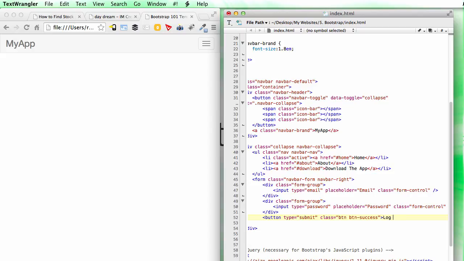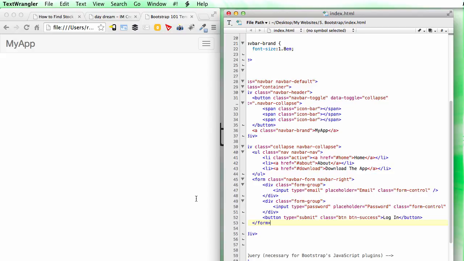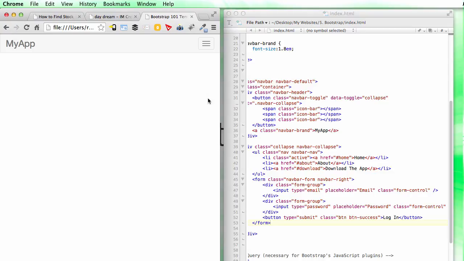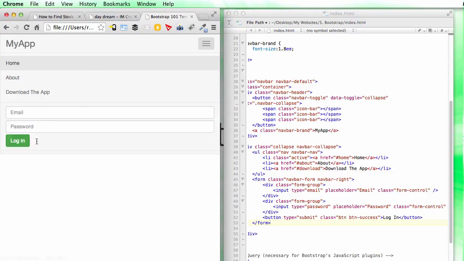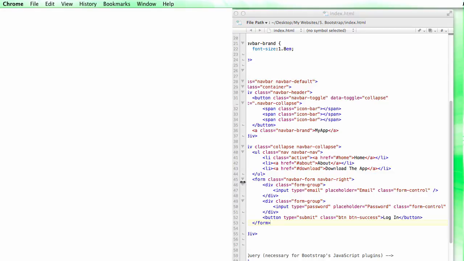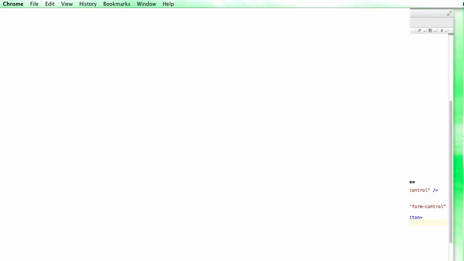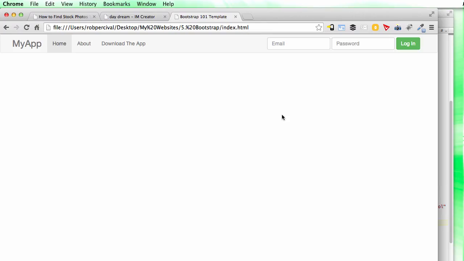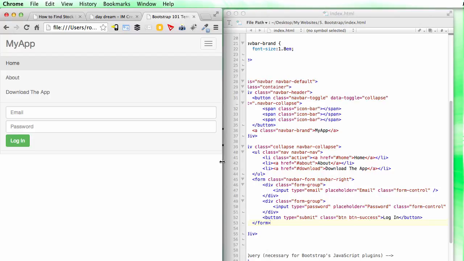We'll have a login. Great, and then we just close that form. Oops. There we go. Let's take a look. So when we click down there, we've got a really nicely laid out login form, and then up here, that still looks really good. Okay, fantastic.